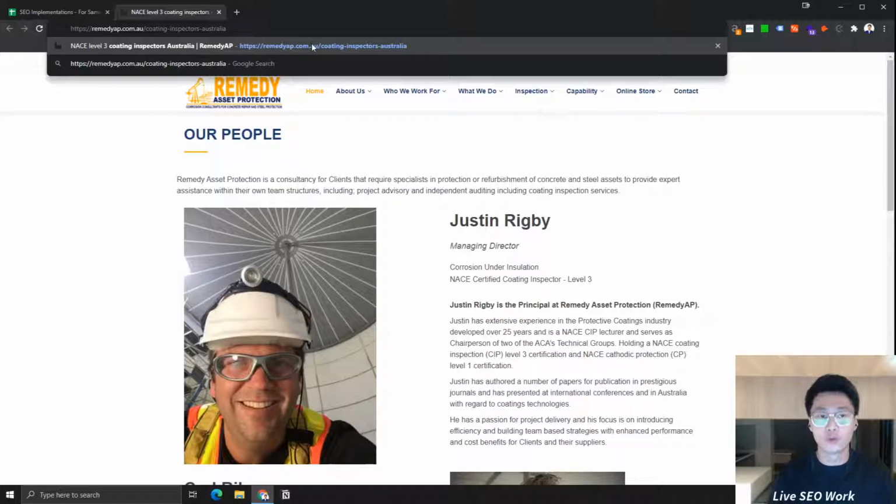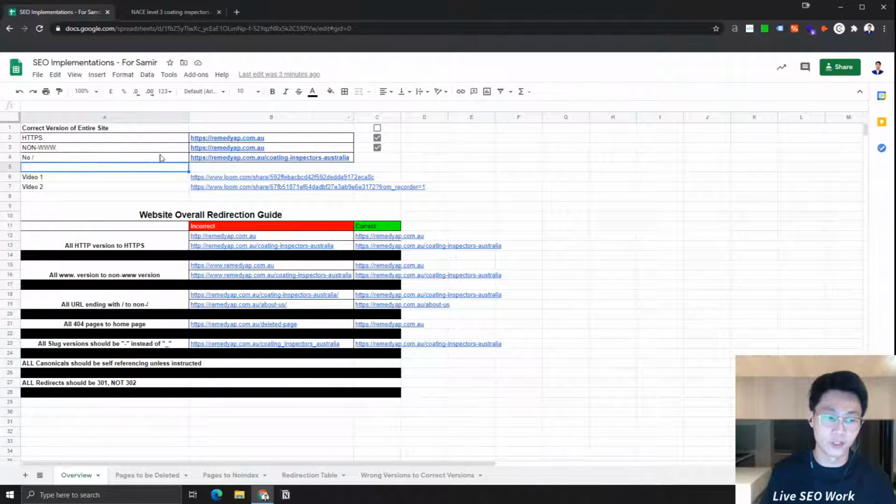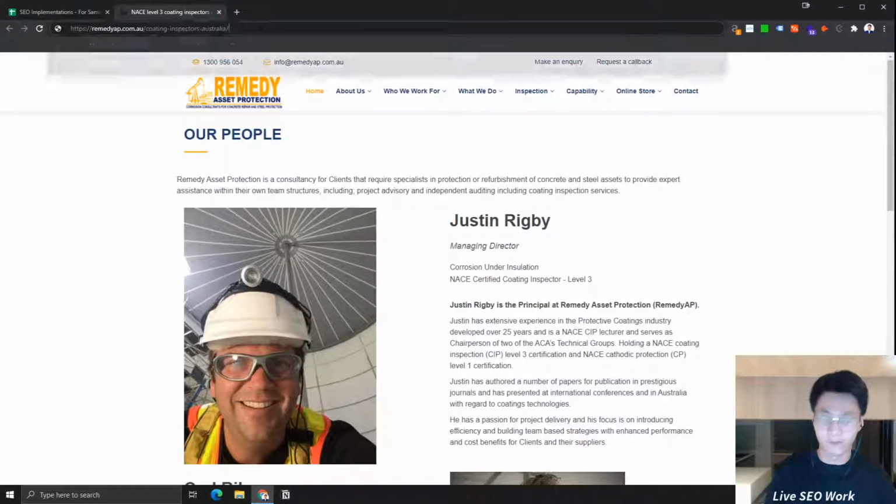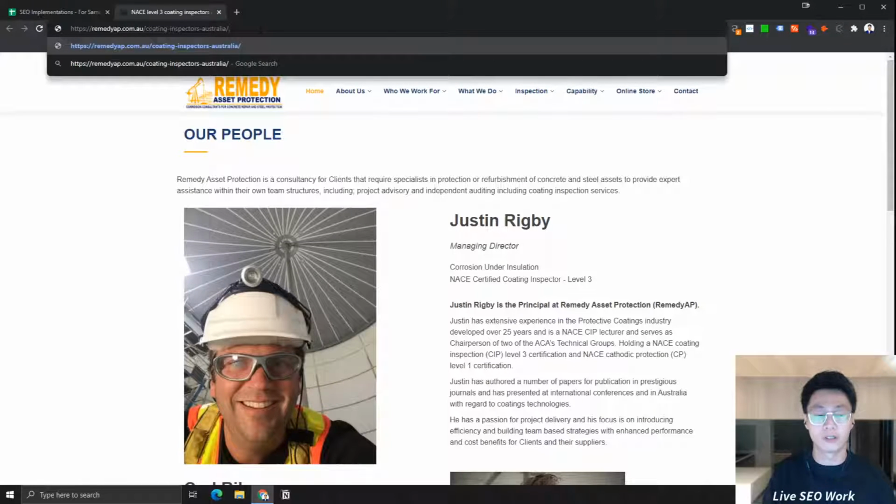If you want all your URLs to have a trailing slash, you need to make sure all the URLs on your website have one. And if you want it without the slash, you need to make sure all the URLs are without it. This is what we have set for this site: all URLs without the trailing slash. So if I force a slash, it needs to redirect to the correct version.